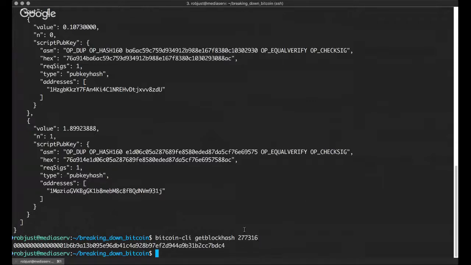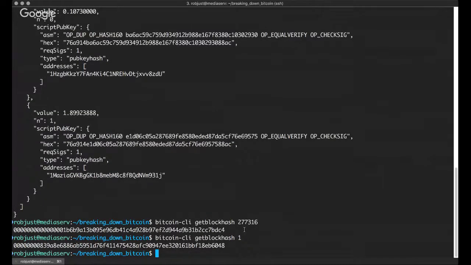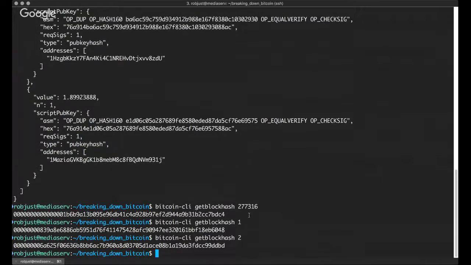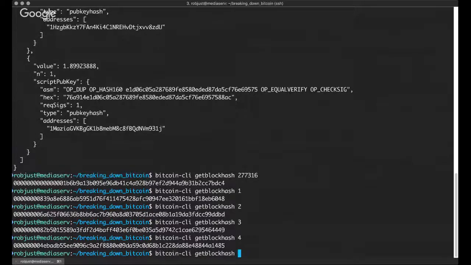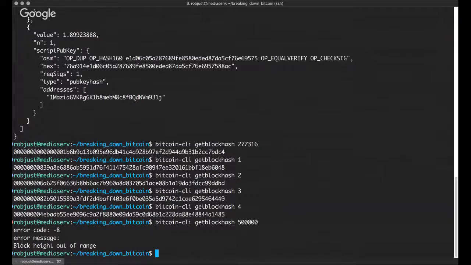We can put any block number in there, pretty much any number from 1 to 480,000 plus, and we can get the hash of those blocks. There's the block hash for the first block, the Genesis block, and there's 2, 3, and so on and so forth, until we get to the latest block. So if I put a bogus number in here that's much higher than the current blocks, we should get an error. Yep, block height is out of range, because that block has not existed yet and won't for a little while.